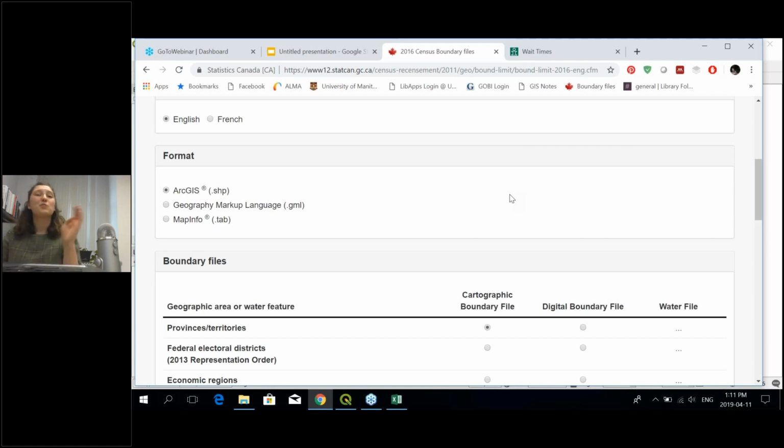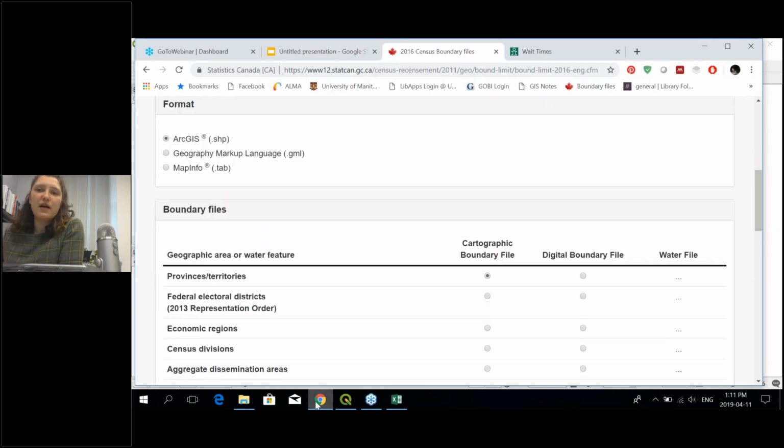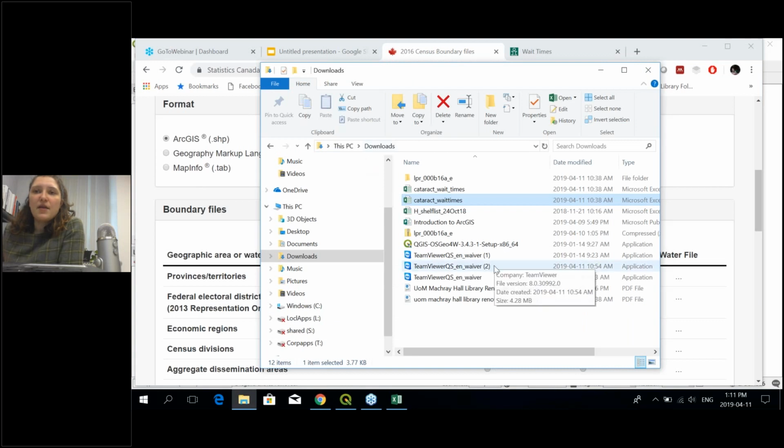And that's all we need because we have the data about inside of it that we are going to attach to it, the health data that we want to tell the story about what's going on in that province, about cataract surgery wait times. Thank you. I downloaded this file. What happens when you download the file is that it will come in as a zip file. You can see it here, and then I unzipped it.